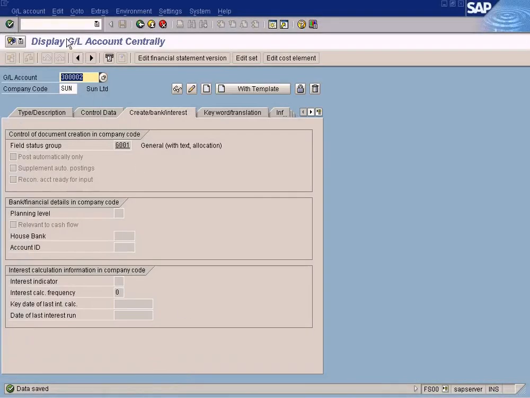So let us do that now. We go to FB. Let me copy this. This is our branch clearing account. Let us go to FB50.